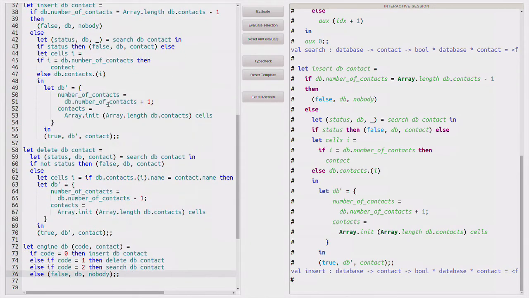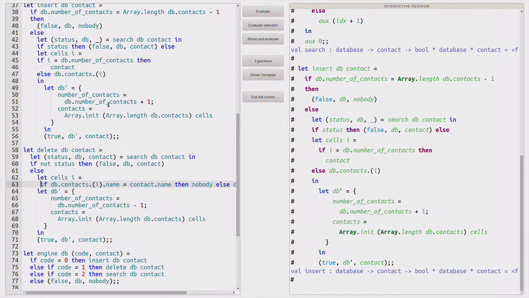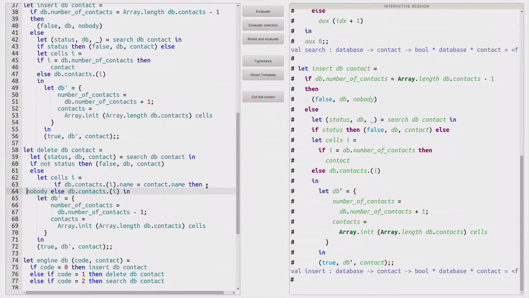You can do the same to delete a contact. You can just first search for the contact. If it is not in the database, then you return an error. Otherwise, you just have to recreate the same database, except that now the number of contacts is the number of contacts minus 1, and the new array is initialized using a cells function, so that if you are defining the cell for the contact you want to delete, then you return nobody. So it's a way to erase this cell.